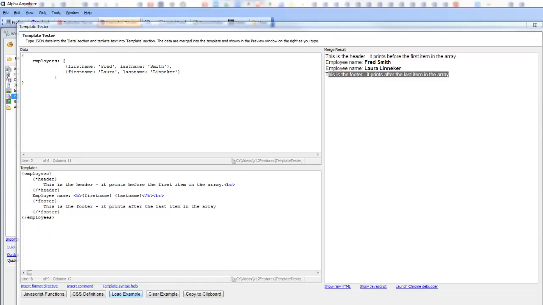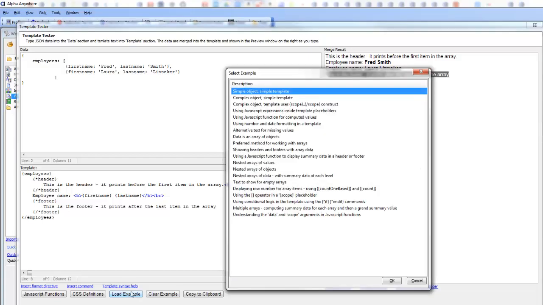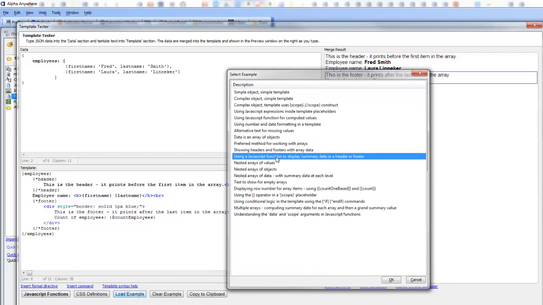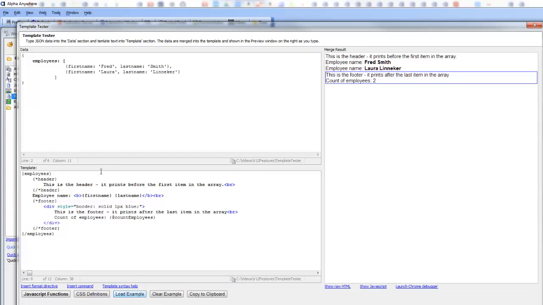So we're continuing with our tour of the various examples that are built into the template tester, and what we've just shown is how you can add headers and footers to your template. Now the next example shows how you can include summary values in the headers and footers. So for example, we might want to include a summary value that shows perhaps how many employees were in the array. So let's go back to load examples now, and we'll load our next example.